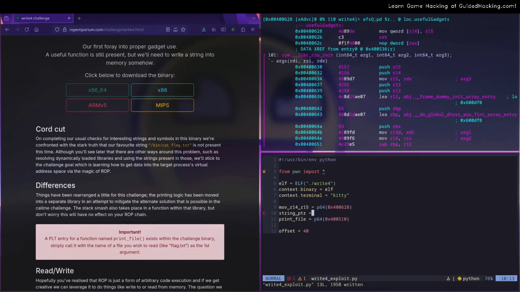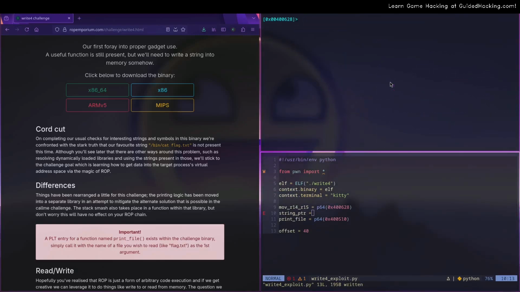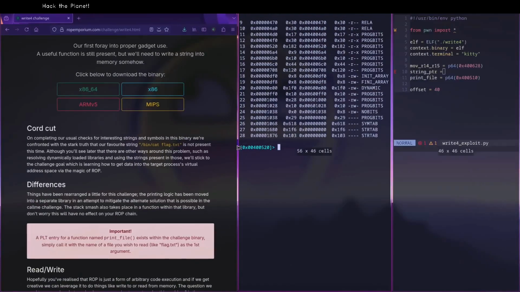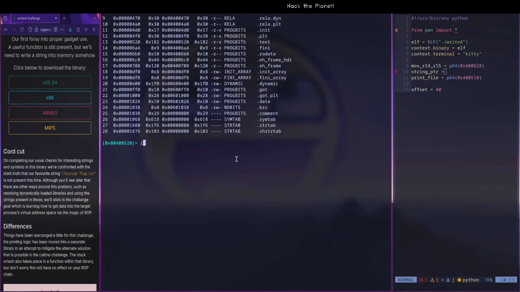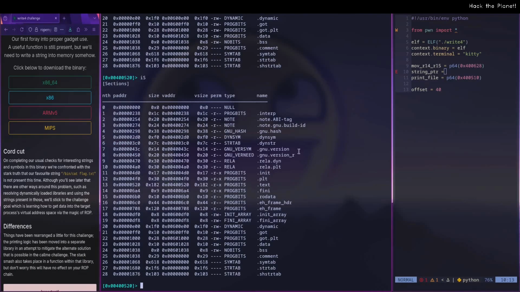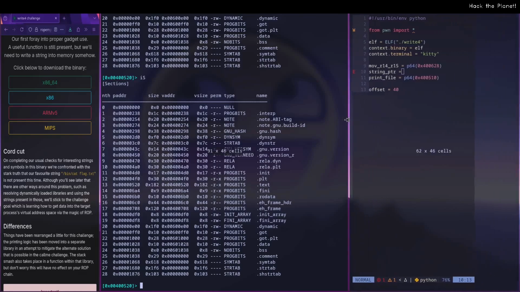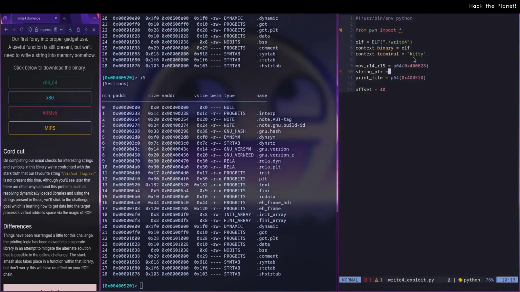Then we need our string pointer, basically where we want to store our string in the binary. So we need a section that is writable. I forgot what the command is for showing these sections in Radare, but it is iS. Here we need to find a section that is readable and writable, and of course it needs to be at least the size of a qword, so 8 bytes.